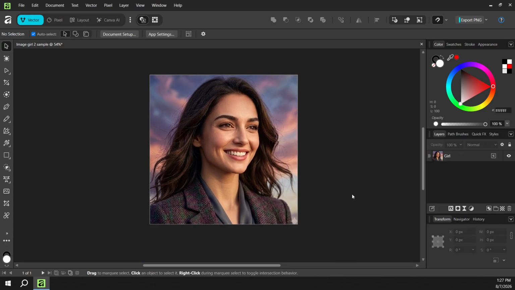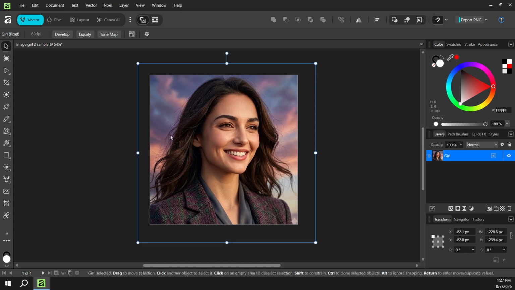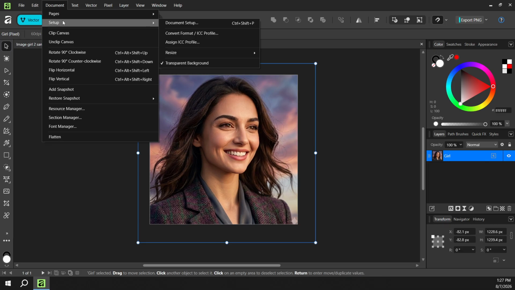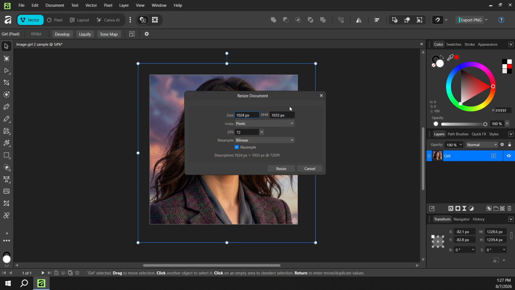For precise control, go to the top menu and choose Document. In that menu, you'll see both Document Setup and Resize Document. Hover to find Resize Document, then select it to open the resizing window. Here you can enter an exact width and height, choose your preferred units like pixels, inches, or centimeters, and set the DPI for print or web use.